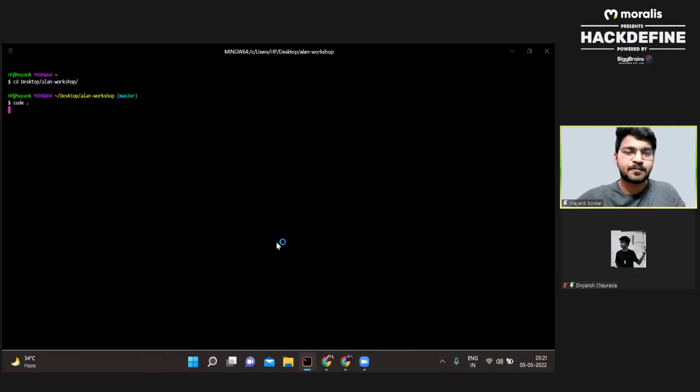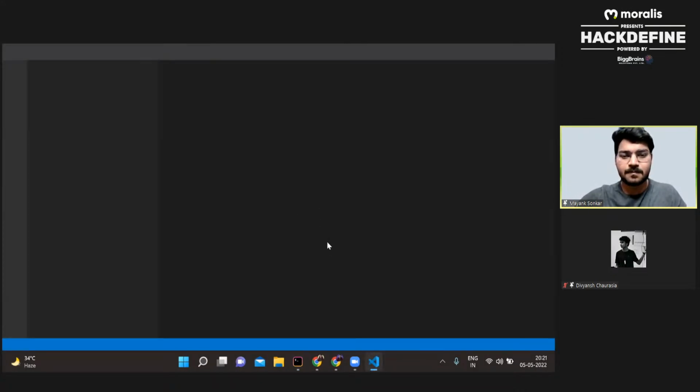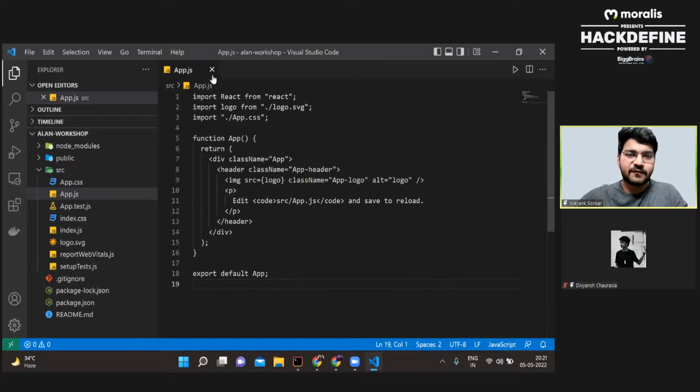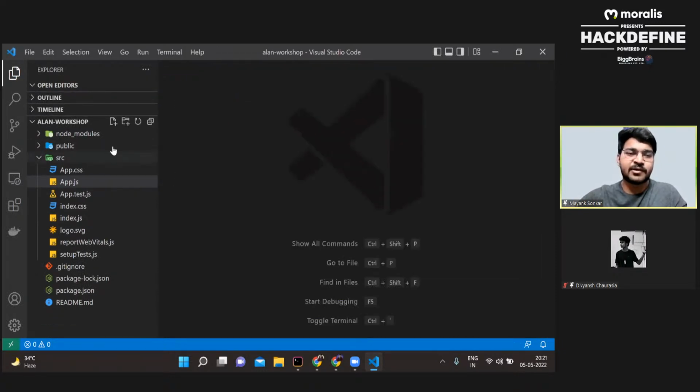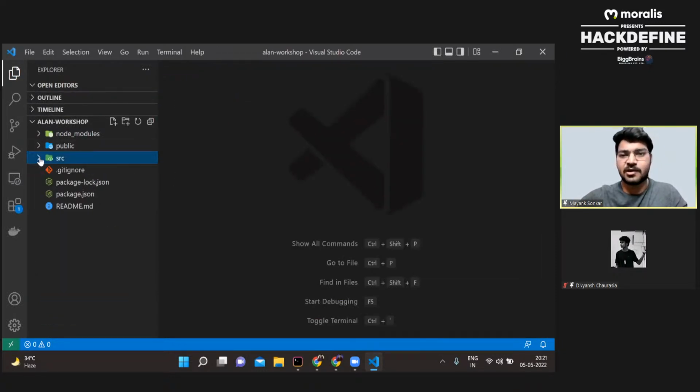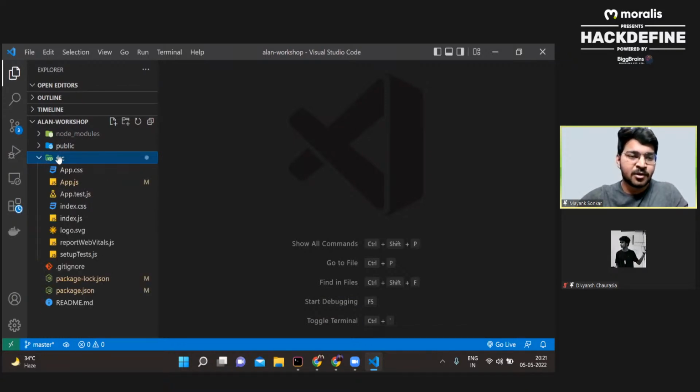Here we go. So I'm opening this in VS Code. You can open it in your favorite text editor, like maybe Atom or Sublime. So this is the predefined structure of a React app. You can see there are a lot of files in here.